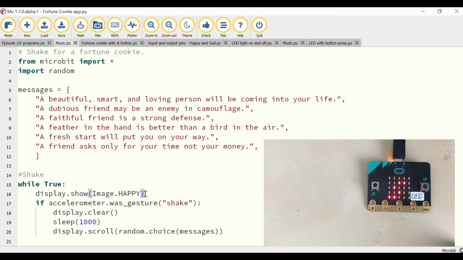So we don't always have to use the buttons to make choices. We can use the accelerometer to randomize. You could do a magic 8 ball as well if you wanted to. So just to give you some ideas of different things you could do. Okay, so I hope that's been useful. So that's using the accelerometer, or you could use the button on that program there.